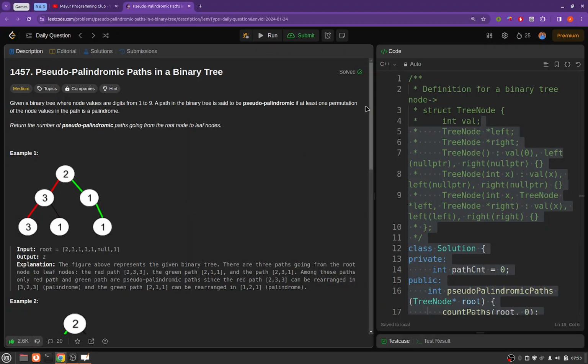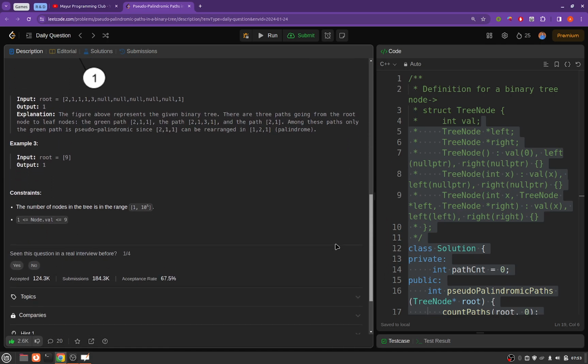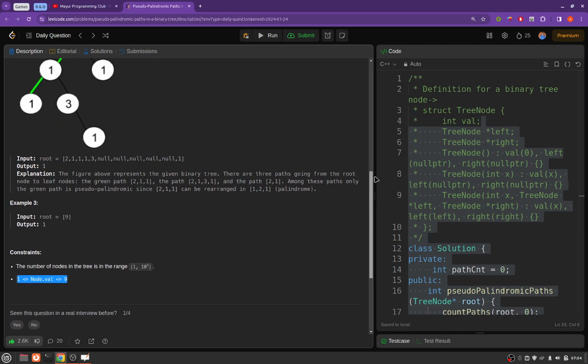Now let's move back to our problem statement and see what the constraints of this particular problem are. The constraints are as follows. The number of nodes in the tree is from 1 to 10 raised to power 5, the order of the size of the tree. And the interesting thing to note is that the node values range from 1 to 9 only. So this is a very good constraint that will help us solve this particular problem in an efficient way.